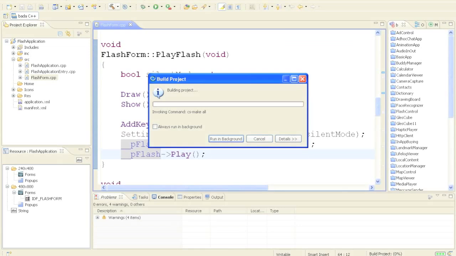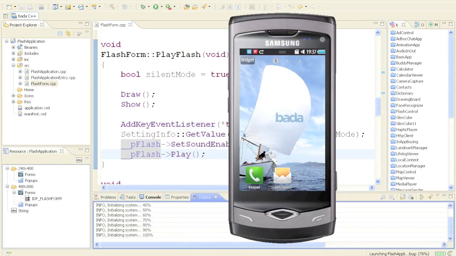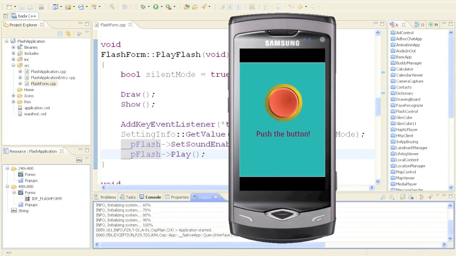It's time to see the project in action. We build the project as normal and run it. The project launches and our Flash file executes. The Flash code might be reused from a game or some other code written for another platform or a website.